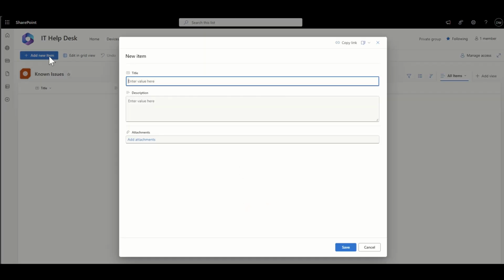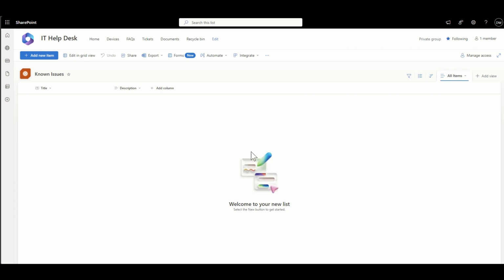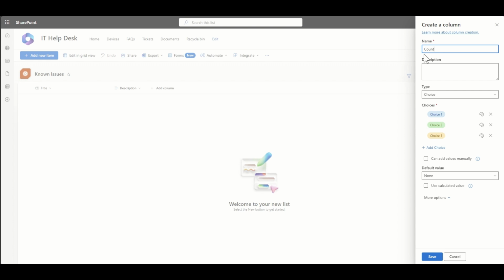And again, if I click on add new item, now you can see that this form is starting to come together. We're getting more fields that we can add items into in here. So let's add some more columns. So now let's add in a choice field, and we're going to say what countries that this is impacting. So we might say the UK, the US, wherever else, France. We can add more choices in here.